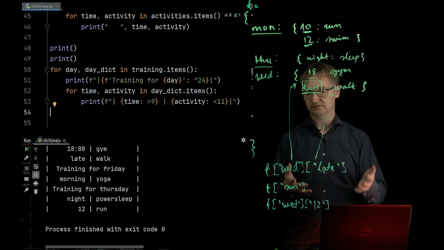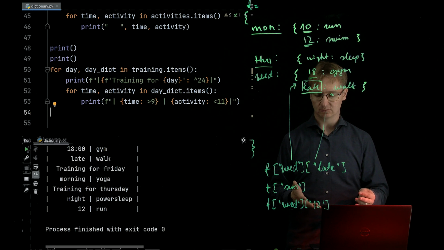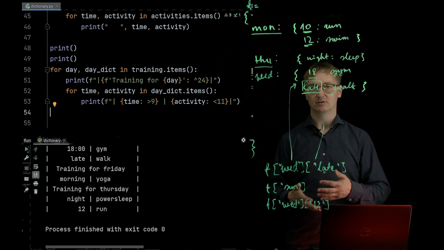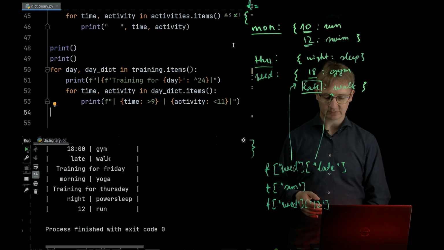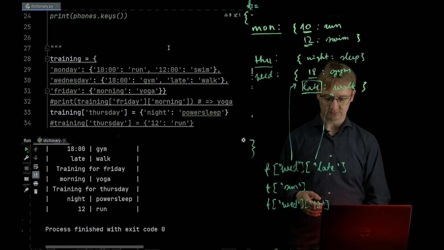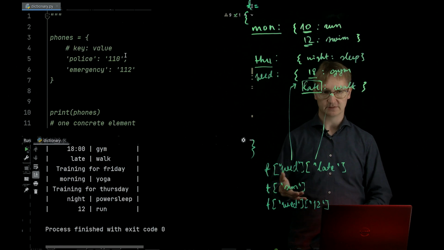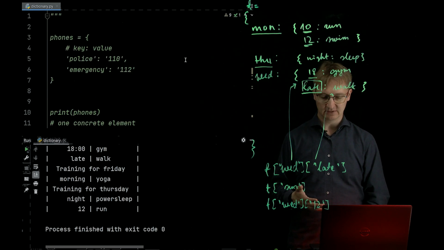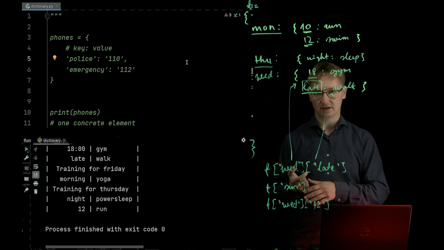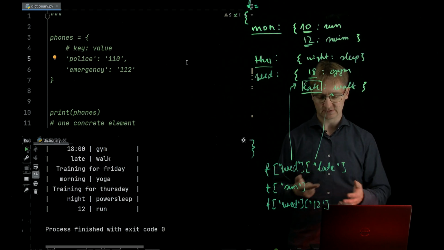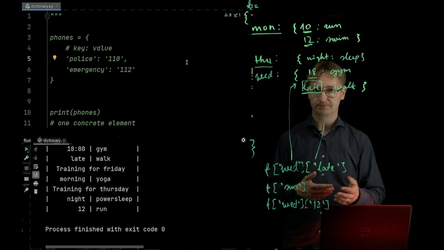So just a quick example of how to iterate over a dictionary, how to use a dictionary. Usually you don't have such complex dictionaries. You probably have something like phone numbers. But the idea is the same. You can iterate over the keys, over the values, or items, or more precisely key-value pairs.